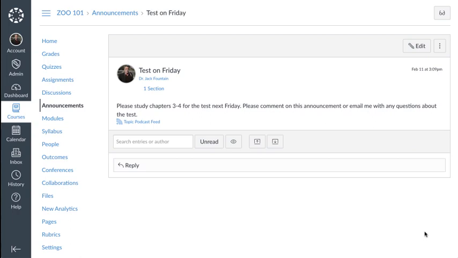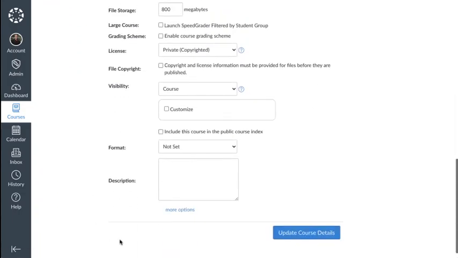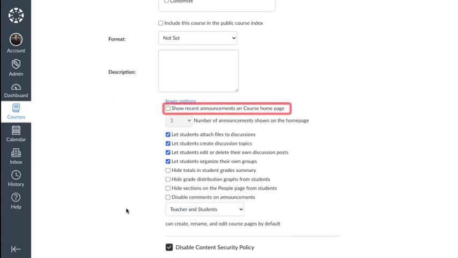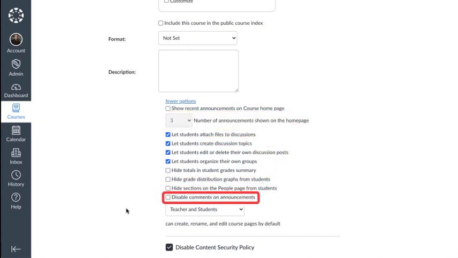To change course announcement settings, click the Settings link in Course Navigation. And click the More Options link. You can show recent announcements on the course homepage. Select the number of announcements that display on the homepage, and disable comments on all announcements.